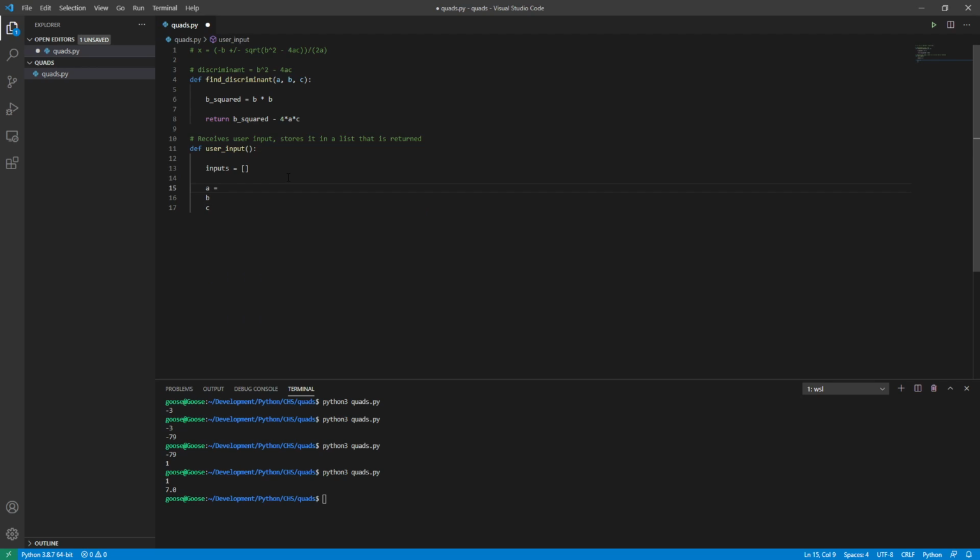What I can end up doing is just setting it equal to input. Please enter coefficient A. But remember, input returns it as a string. So one way we can fix it is to convert it into an integer, and you can actually do this to convert things into an integer. I'll keep continuing to do this for the rest.